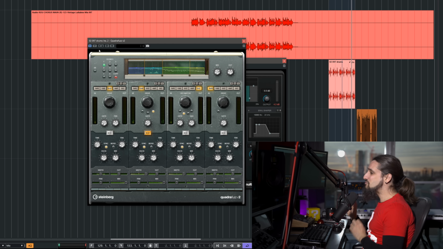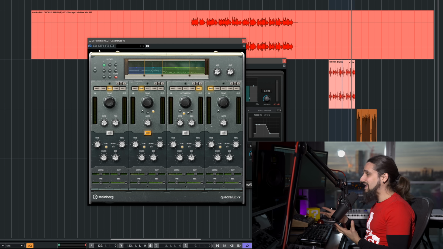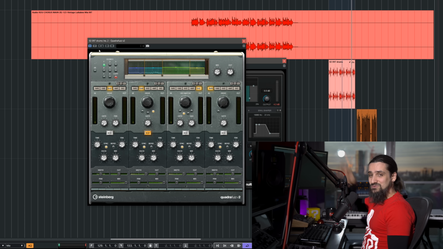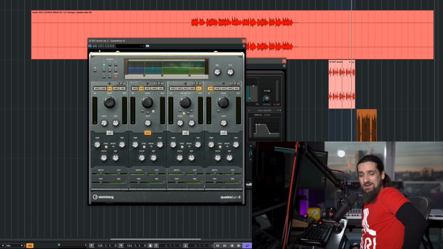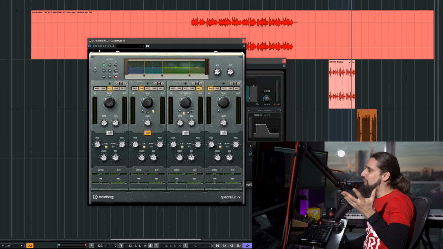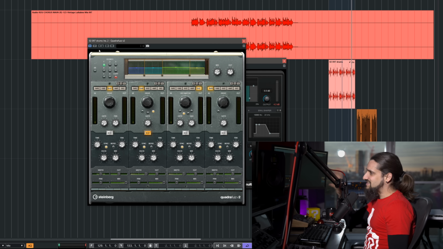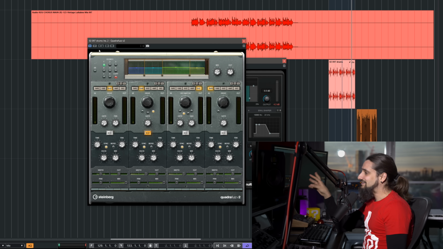You know, this can really transform your loop. So if you have a large library of loops, you can just drop in a loop and start mangling it, and I promise you, you can get like 3, 4, 5 different loops just by using different settings on the Quadrafuzz.